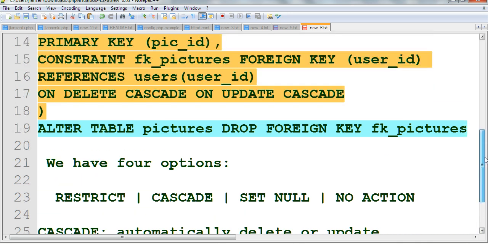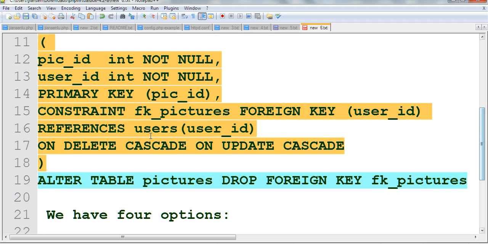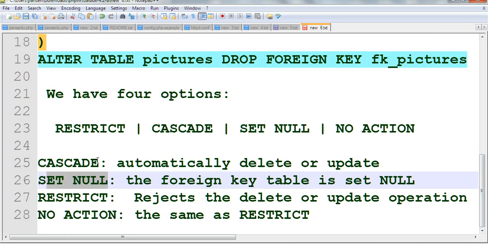So in my tables, I select on delete cascade, on update cascade. This means when the parent table is changed, when the user ID is changed, I also change accordingly for the delete action or update action. Okay, let's look at phpMyAdmin to see how this is working.